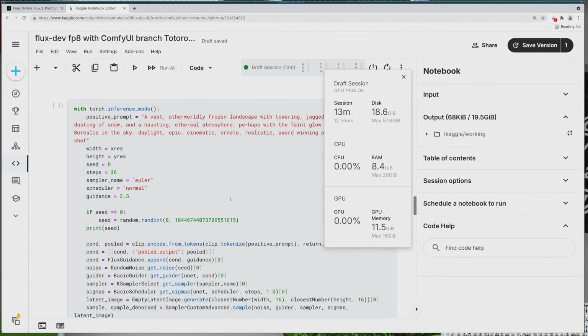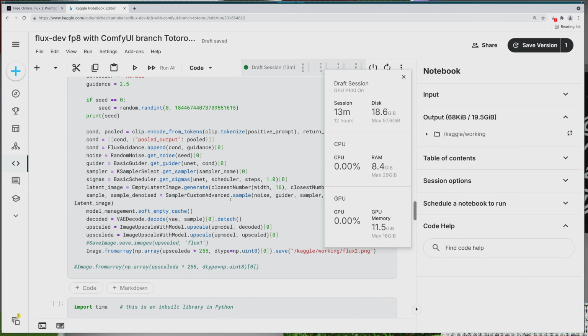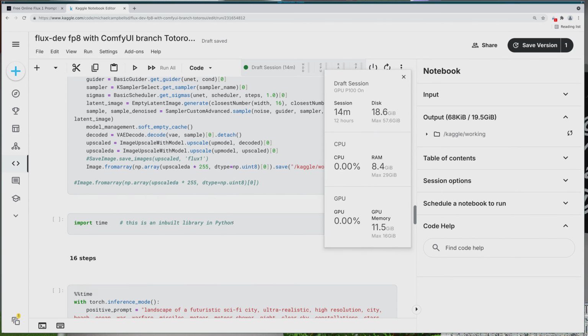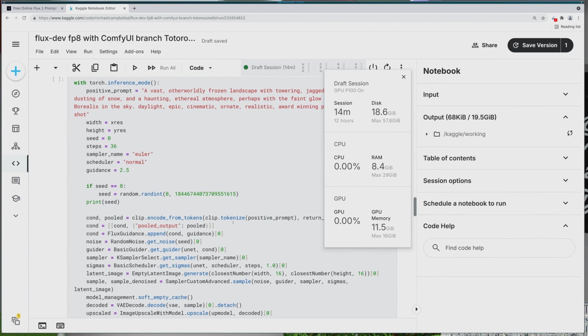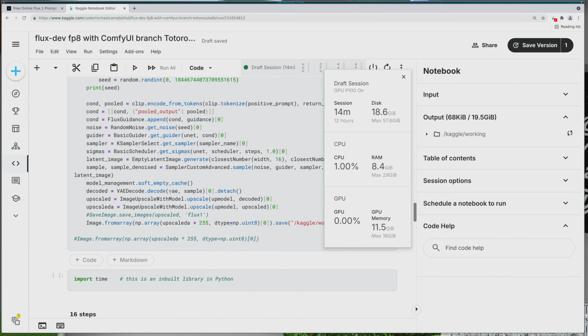So this one is 36 steps, and it's like a frozen landscape. And it is a bit crazy. I think I've upscaled it twice actually. Yeah, the thing is, when I upscale it twice, it doesn't. Alright, let's just go with this. And what I'll do is, I'll just upscale it once. So we want upscaled.